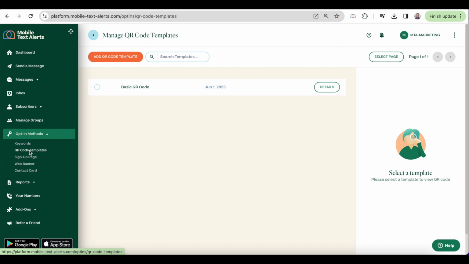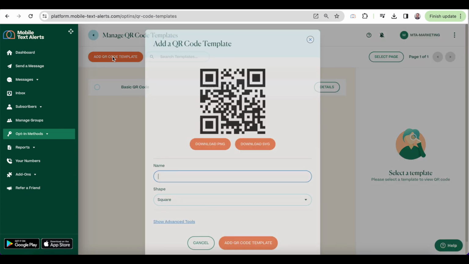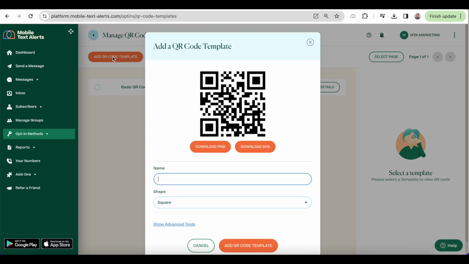You can set up and customize QR code templates under your opt-in methods, QR code templates tab. Click the Add QR code template button to create a new QR code template. Type in a name for the QR code template and customize the QR appearance as desired.